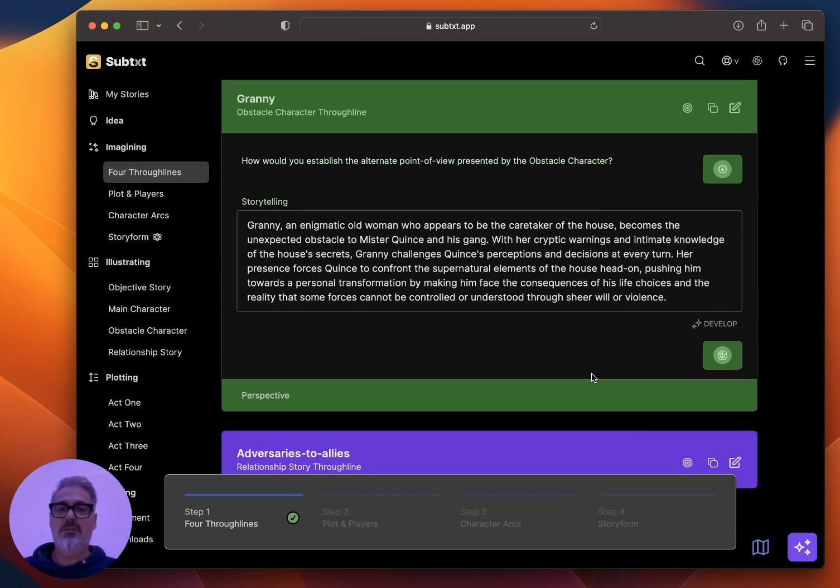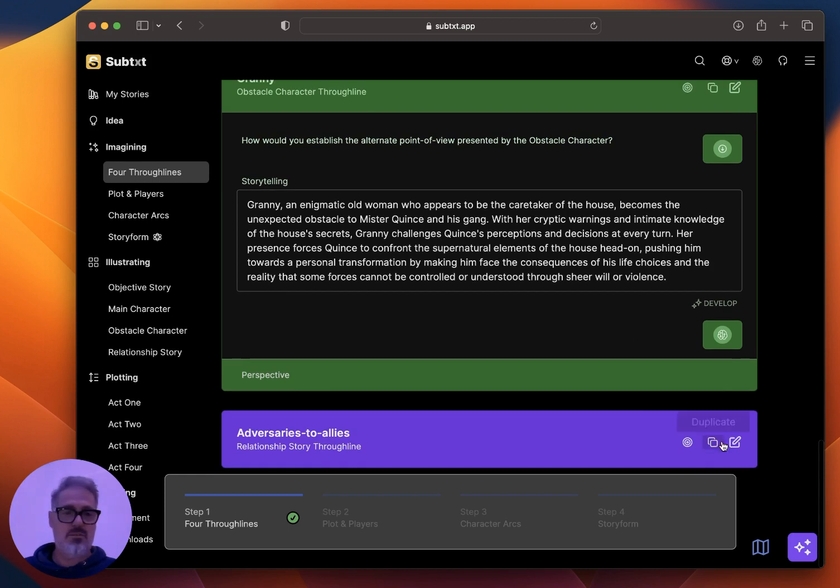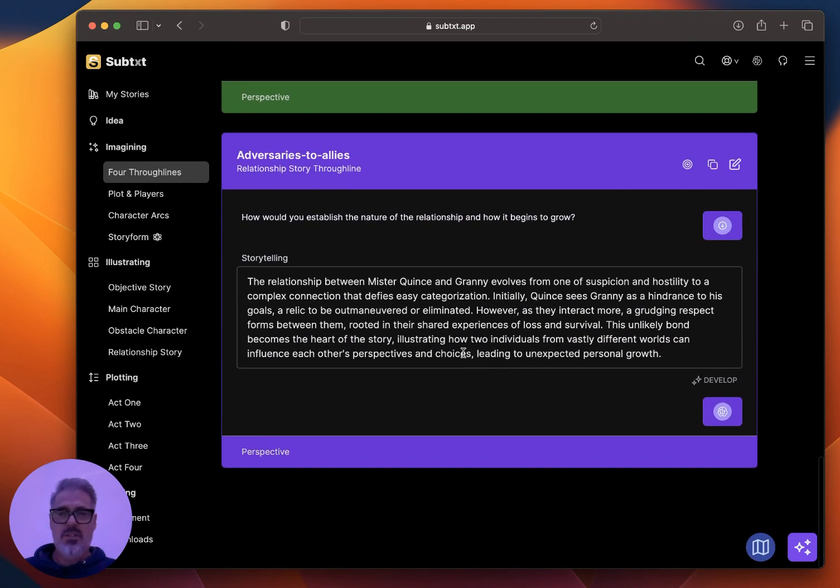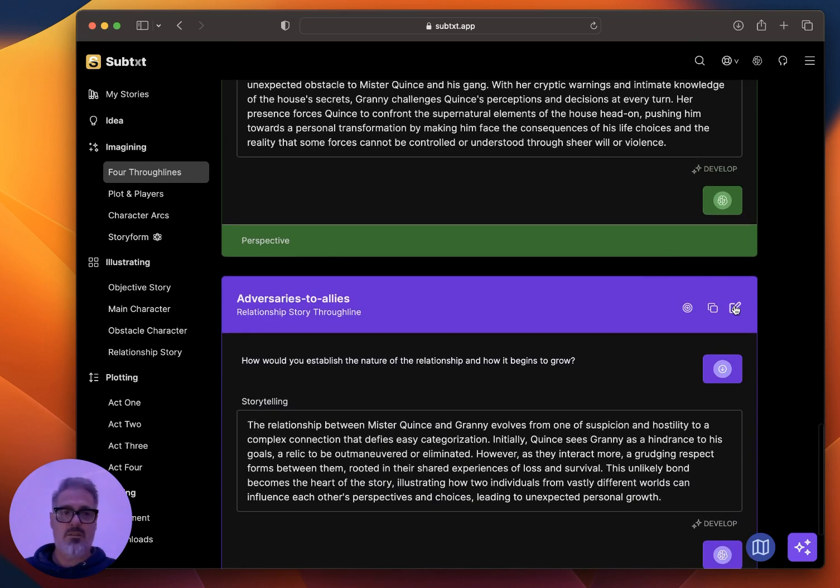Who is Granny? "An enigmatic old woman who appears to be the caretaker of the house becomes the unexpected obstacle to Mr. Quince and his gang. With her cryptic warnings and intimate knowledge of the house's secret, Granny challenges Quince's perceptions and decisions at every turn. Her presence forces Quince to confront the supernatural elements of the house head on." Actually, that's not too bad. "Adversaries and allies. The relationship between the two evolves from one of suspicion." Okay, that's okay for right now.